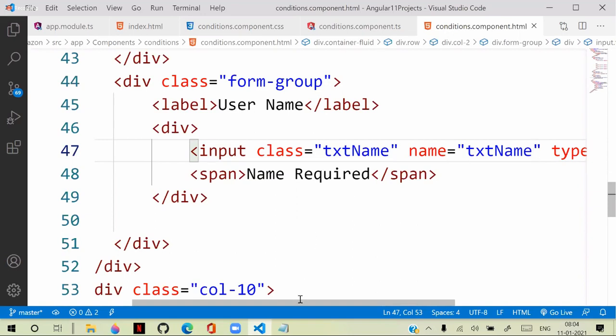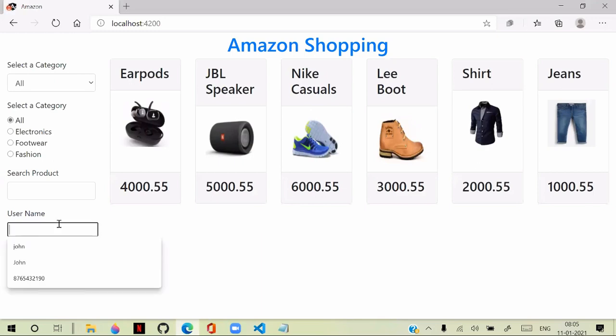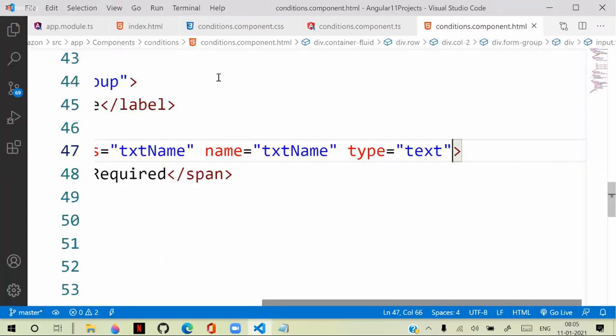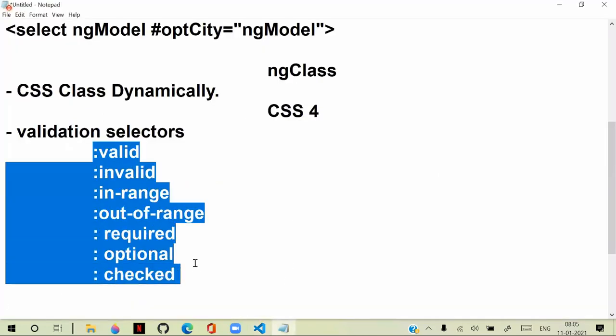But remember, when I remove this required, you can see that the message will not be there. That means it can even dynamically manage the colors and effects by using these attributes. CSS4 has already introduced these things and we can handle them, but they have certain restrictions. I hope you have heard of the latest version of Bootstrap.